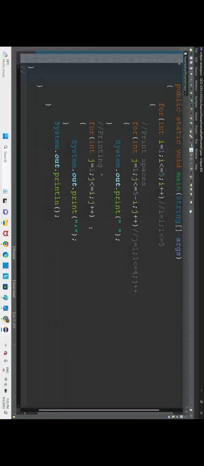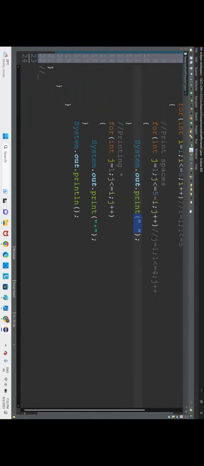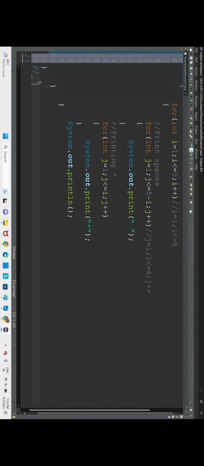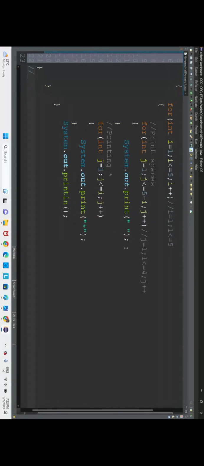So the first time, when i is equal to 1 in the first row, j is also equal to 1, and 1 is less than or equal to 4, so the condition is true. Control comes inside the for loop and it will print one space, which is this underscore. Next, listen carefully, we increment the value of j. Now j will become 2, and 2 is less than or equal to 4, so the condition is true. Control comes inside and it will print one more space.